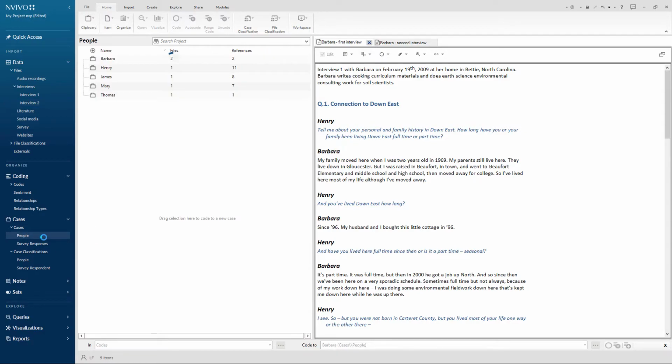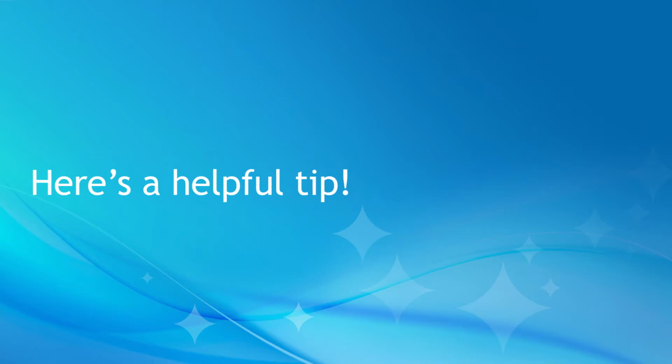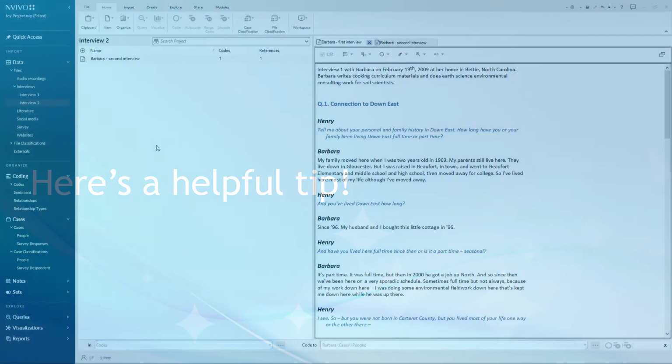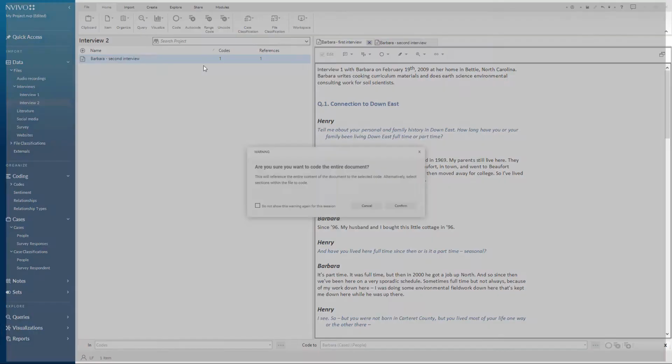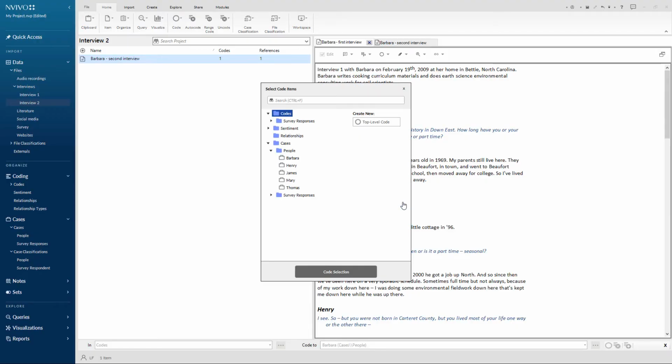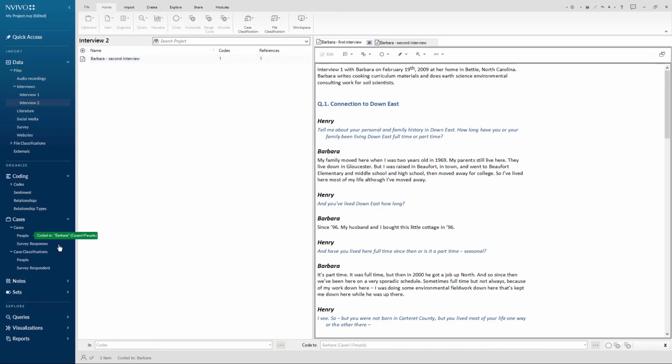Barbara's case now contains two files, but she is a single case, one participant with multiple pieces of data. You cannot duplicate a file in your cases. If you coded Barbara's second interview to her case twice, it would still only appear once in her case.